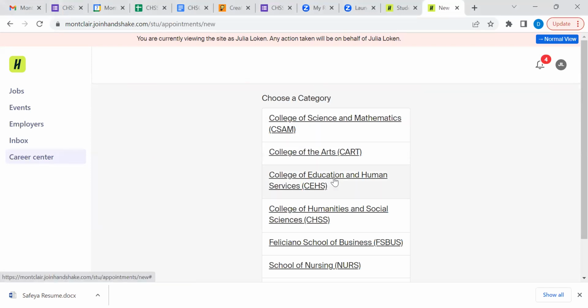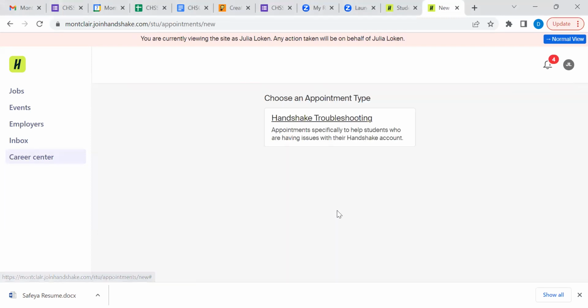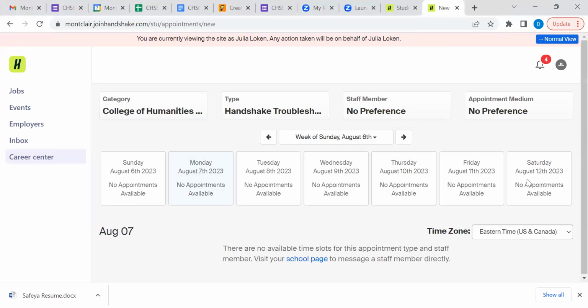Next, choose your college. For this exercise, we're going to choose the College of Humanities and Social Sciences. You're going to select your appointment type. Now on your page, there'll be more options than this. Once you click on that, opportunities to make that appointment will appear.